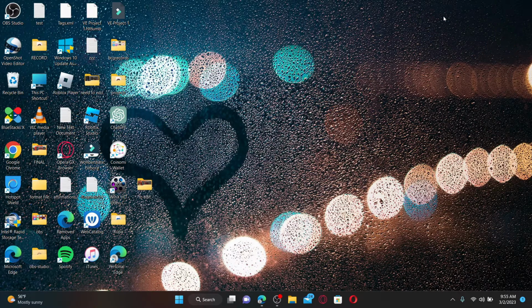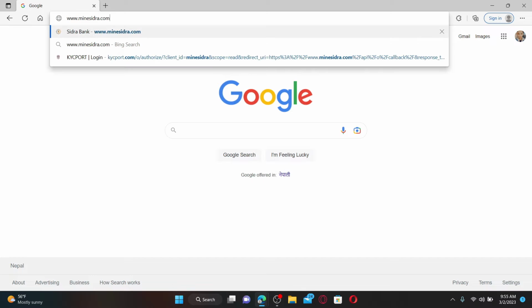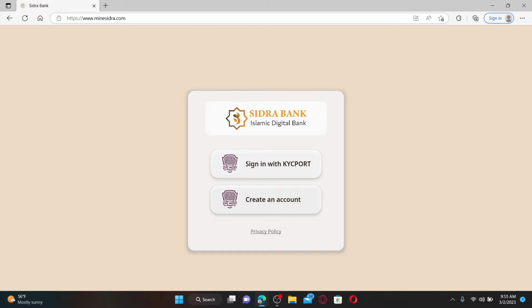To log into your Sidra Bank online account, go ahead and open up a web browser. In the URL box, type in www.mindsidra.com and press enter on your keyboard. Soon after you do that, you'll be able to see these two options. If you'd like to create an account for Sidra Bank, then click on the create an account button and follow through the on-screen prompts till the end.